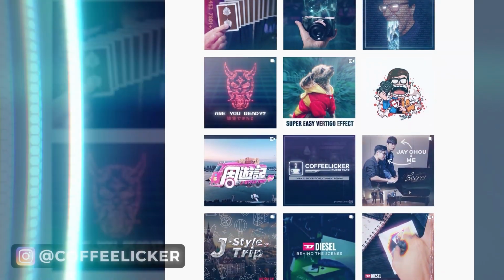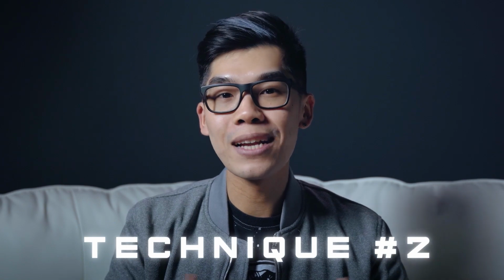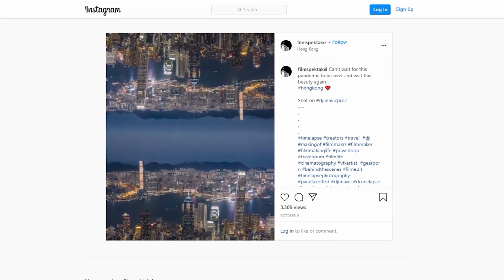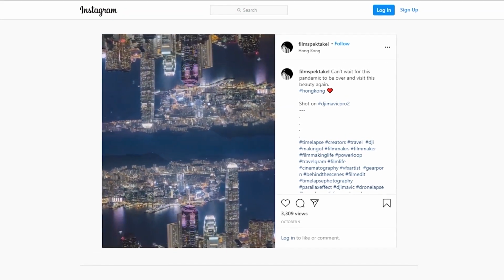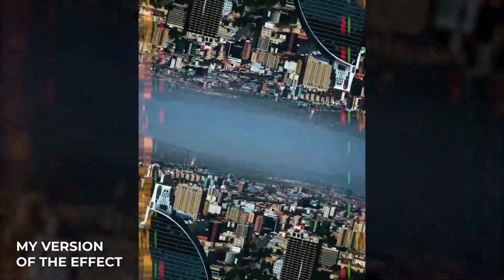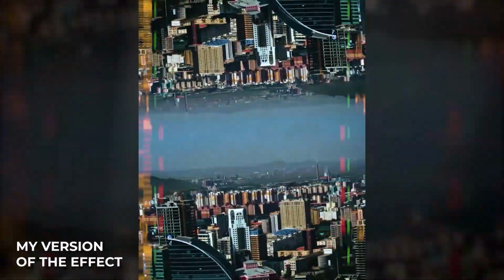All right, let's continue. And moving on to the next city bending technique. This one is inspired by an Instagram post that I saw from an account called Film Spectacle. I thought it was really dope and clever with the way they basically blended the skies together and mirrored the cityscape to create this interesting visual. Once you've filmed your footage or acquired it, let's dive into After Effects.